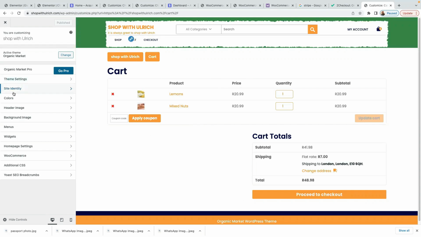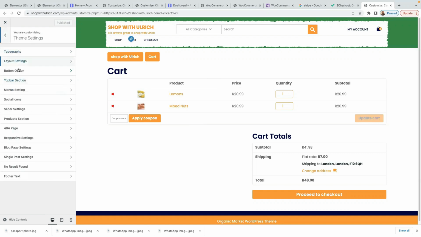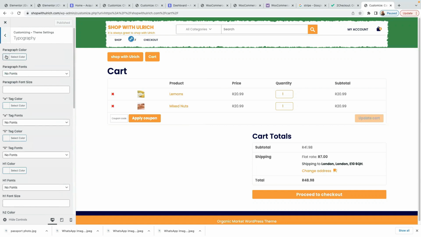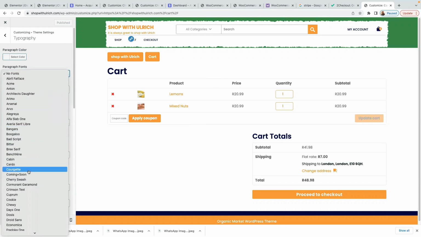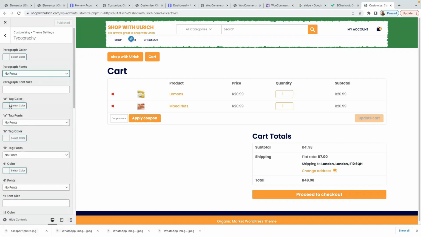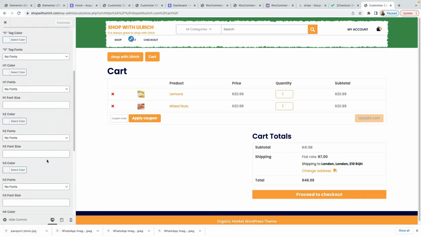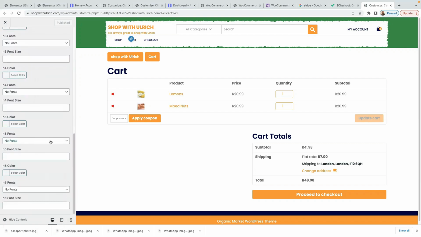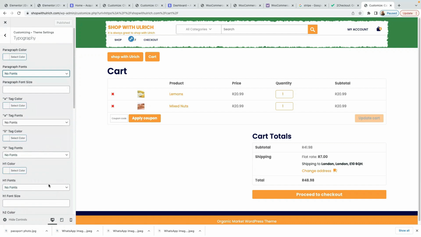If you want to customize the theme settings, you can come here to theme settings, and the typography, let's say typography, paragraph colors. If you want to change the paragraph colors, you can change them here. The paragraph fonts, I've just left it to no font, but you can go ahead and choose the font that you like. If you like a specific font, this is where you change the fonts, right? I'll scroll down here further. This is like header 2, header 1. So guys, play around with it, and you know where to customize what you want.